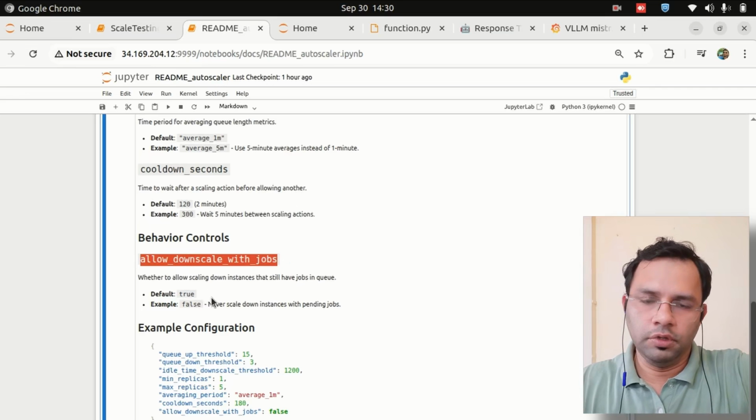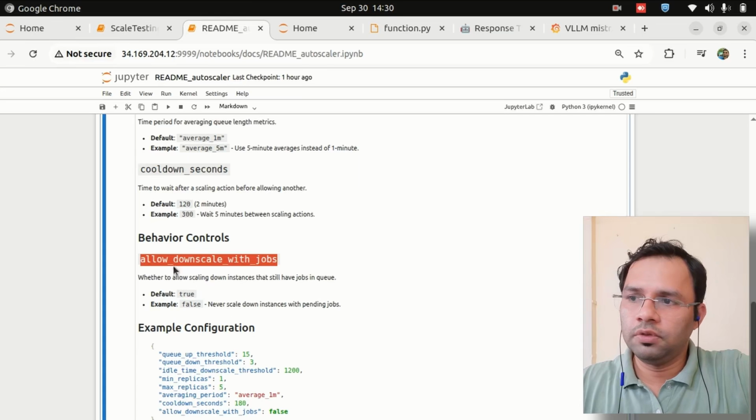Basically, it has to measure the queue length again, or check whether that instance is doing any activity, or whether it has updated its metric or not. So you need to check those, and only then take a call, or else the job will be simply dropped. So scale down with jobs, by default it is false. Never scale down instances with pending jobs.